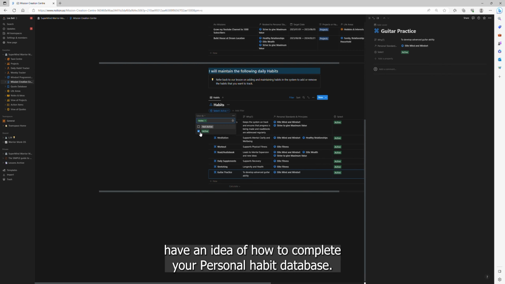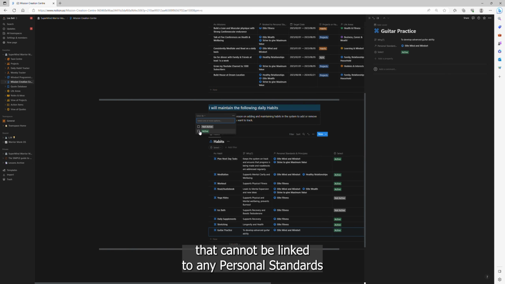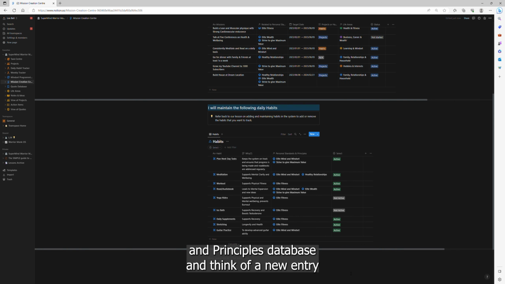You should now have an idea of how to complete your personal habit database. Remember that if you think of a habit that cannot be linked to any personal standards and principles, go back to your personal standards and principles database and think of a new entry that relates to the habit in question. Your habits will determine the majority of your success in life.